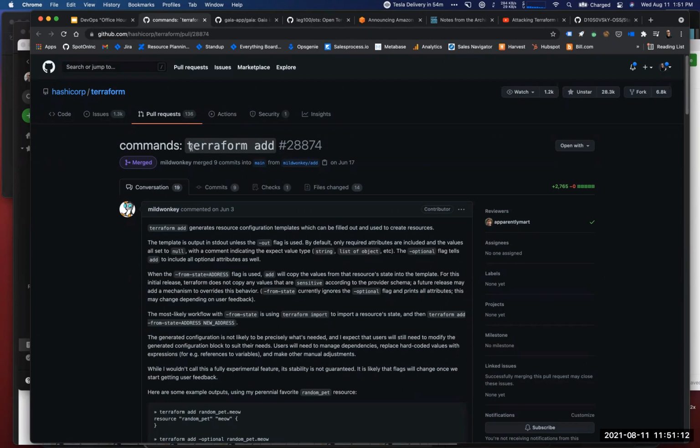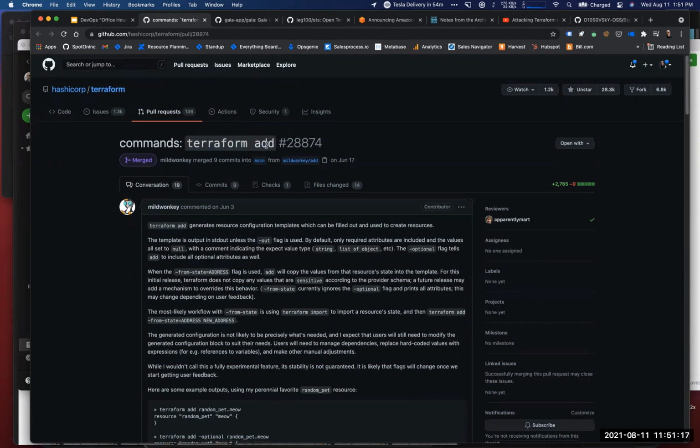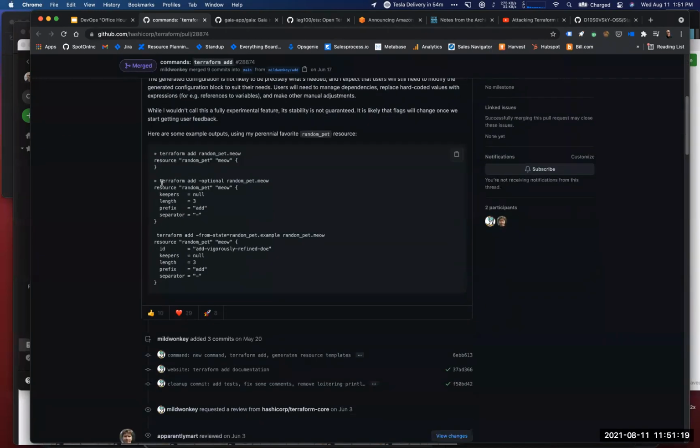So Terraform is adding a command, or has added a command called terraform add, with the idea of helping you generate scaffolding within a project based on Terraform resources. And this is this generator pattern. I think it's an essential pattern to have if you are doing anything serious with infrastructure and Terraform. We are looking into implementing our own forms of generators with some of the tools that we have. So this is one way to look at it.